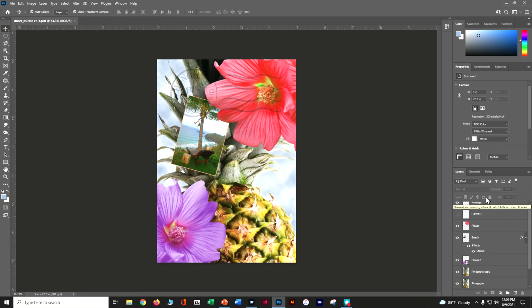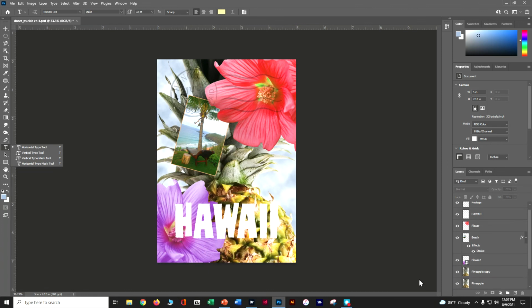All right, so let's add a little bit of text. Let's click our Hawaii so we can see what's going on there. And let's grab our type tool, or text tool, and we want the horizontal type tool. For some reason it's really slow right now. And we're going to pick up with more text in the next part.